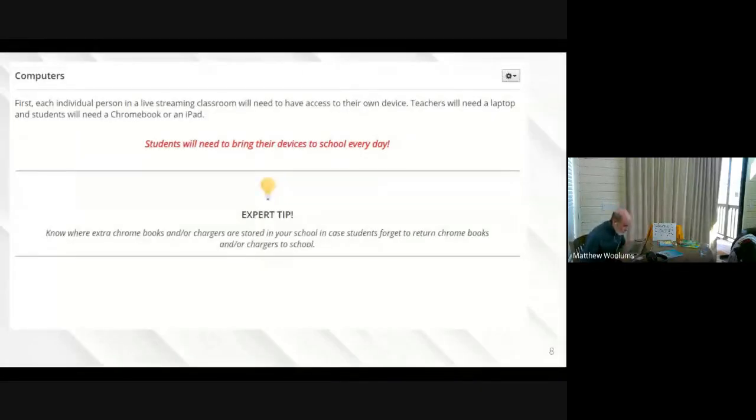All right, so one thing that you might want to keep in mind is know where all of the extra chargers are stored in your school in case a student forgets to bring one. That's a pro tip there for you.